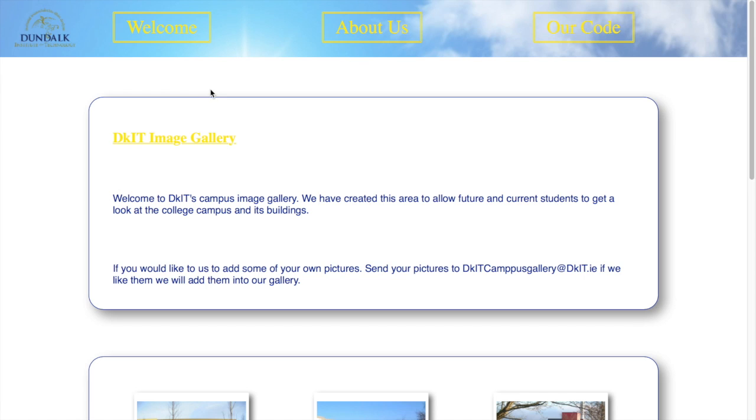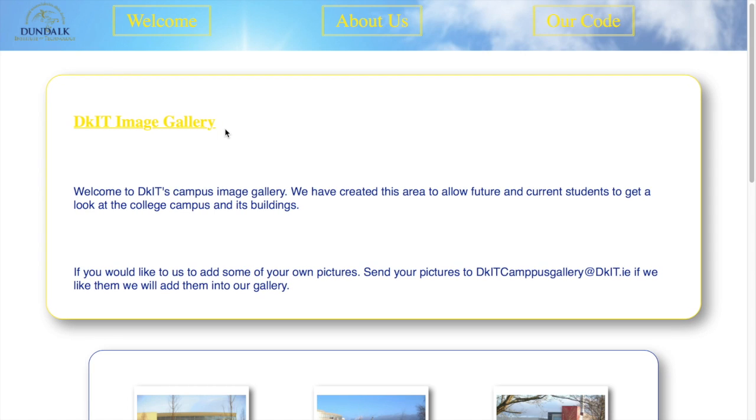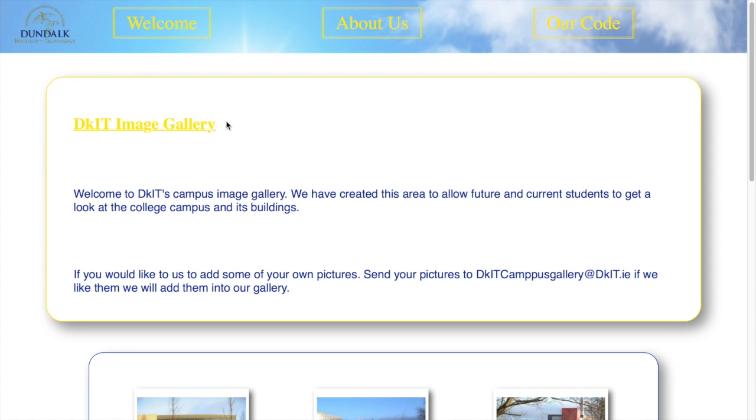I gathered content for the web page and created a template for each page. Seamus Cummins styled and created our navigation bars, and he also resized our images for the image gallery and produced a background image for our navigation bar.